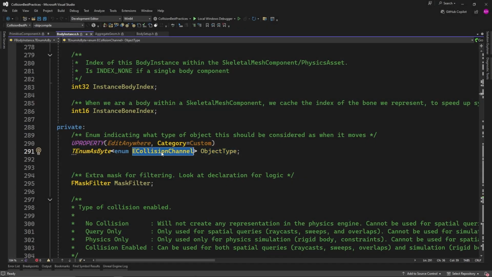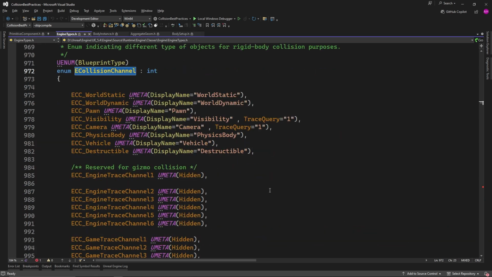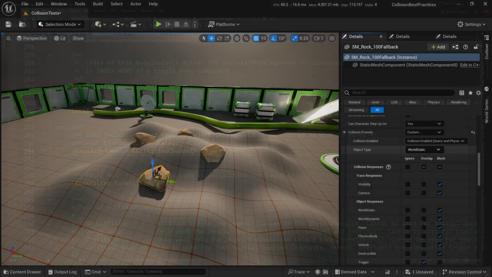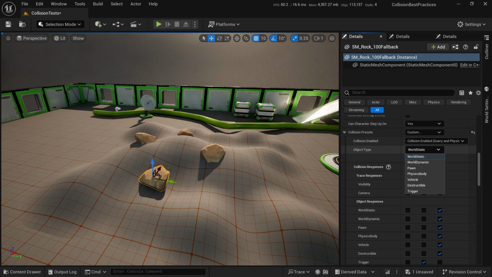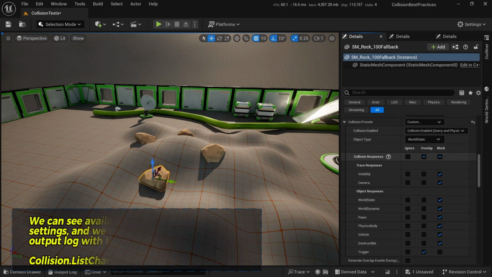Let's move on to the third question. Do both objects have the right response to each other? The next important thing to look into in a body instance is its collision type, or to be more precise, its object type. Each body instance has an object type that it uses to determine how it should respond to collisions with other object types.